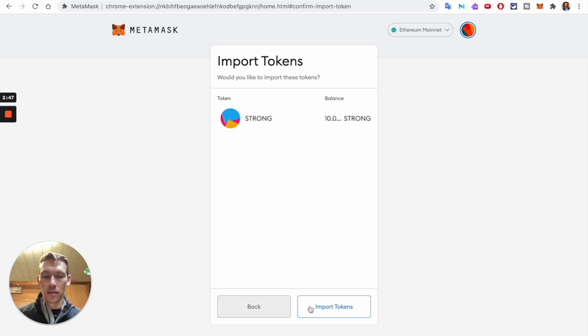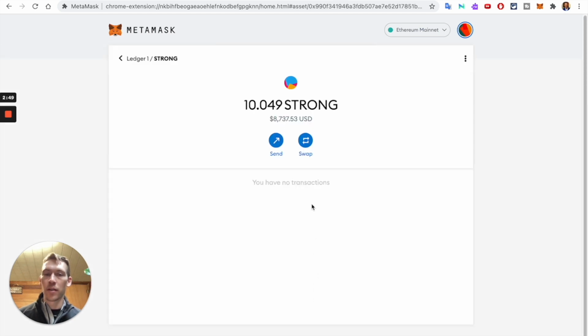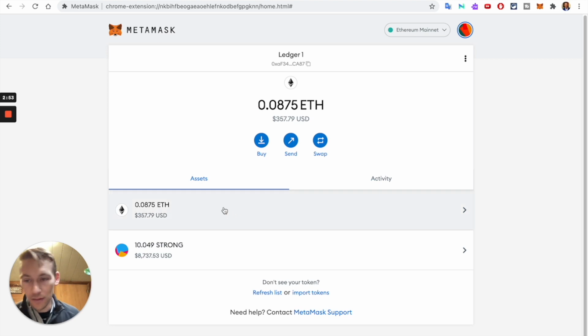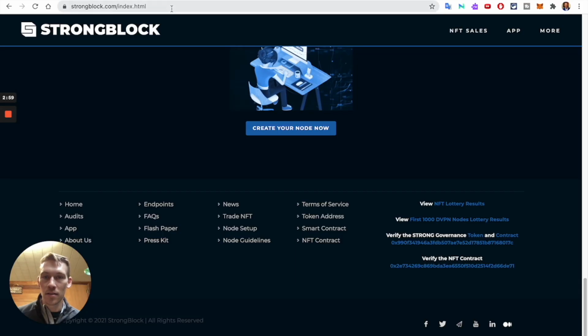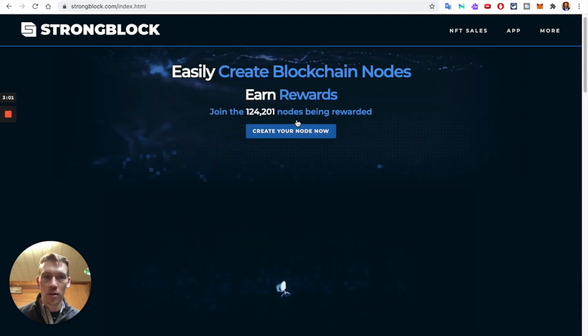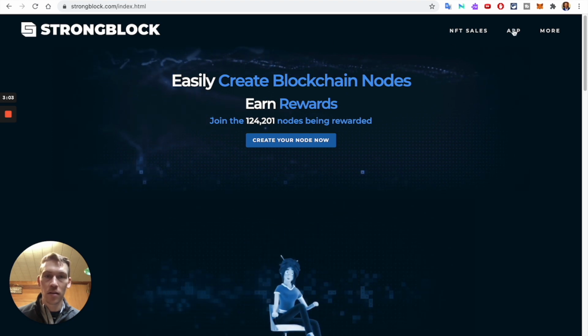Awesome. All right, import that token. Perfect. So we see that we have Strong and we have ETH, both of which are needed because there's a bunch of gas fees and we want to stake our Strong. Okay, this is a good start. This is working well. So we're going to go to StrongBlock on the app.